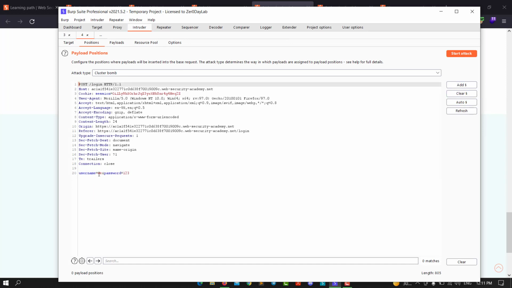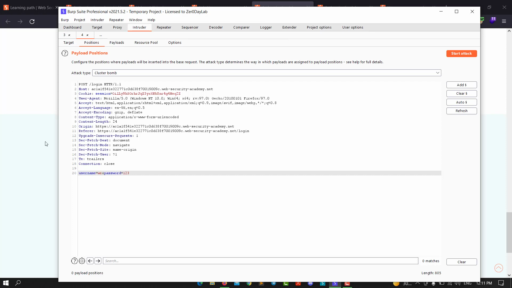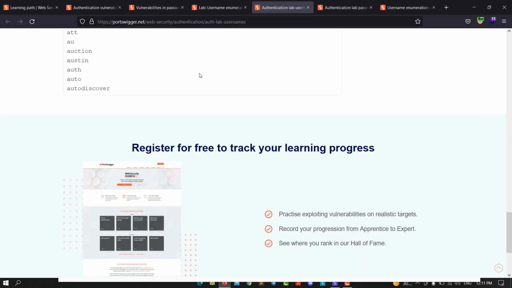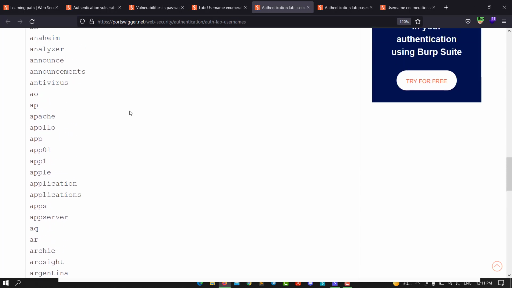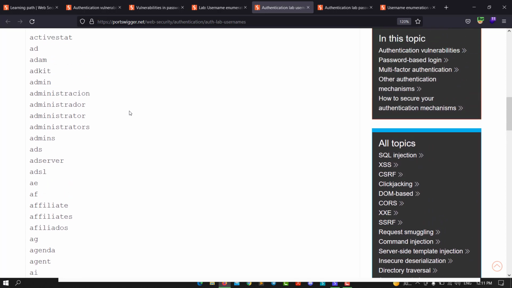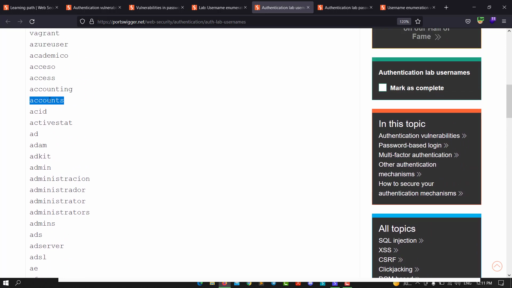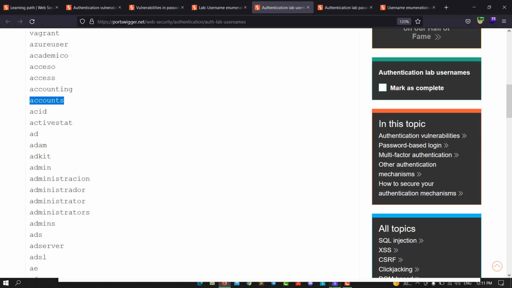clear that and set the username to the account you found. Let's go back, looking for the password. Account, select, copy, and go back to your Burp.